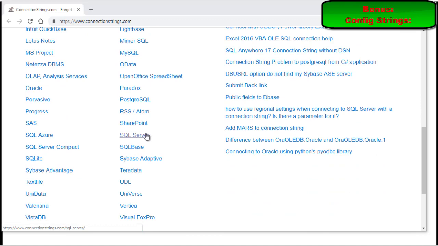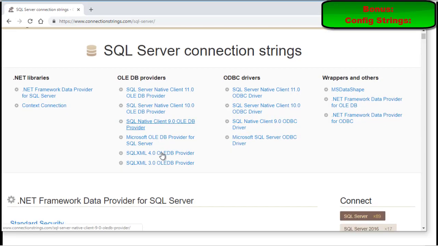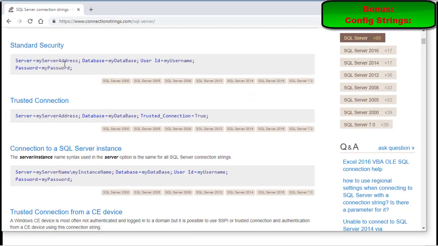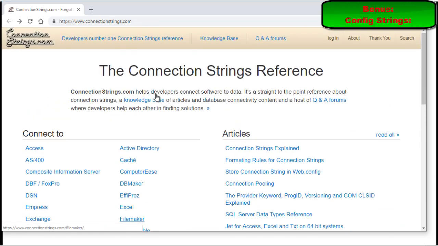So if you go to SQL Server, it says, here's the style, and you'll recognize this from our app.config. You just need to have it of this context where you need your server address, your database, username, and password. If you're using a trusted connection, it would be like this. And ditto for all the other various places that you might want to get a connection string for. Again, that's connectstrings.com, and then just pick your connection. Okay, next thing.